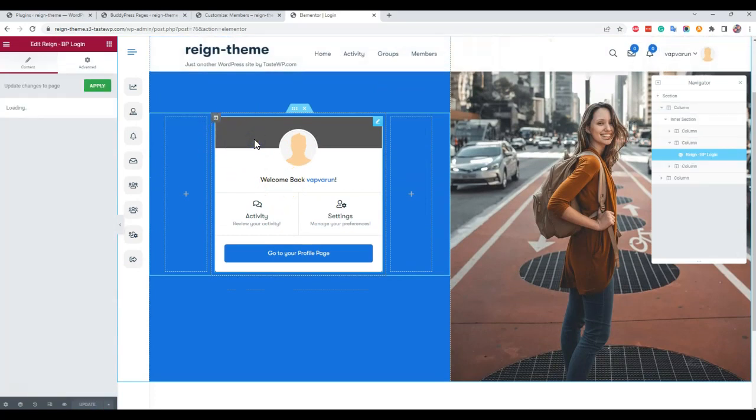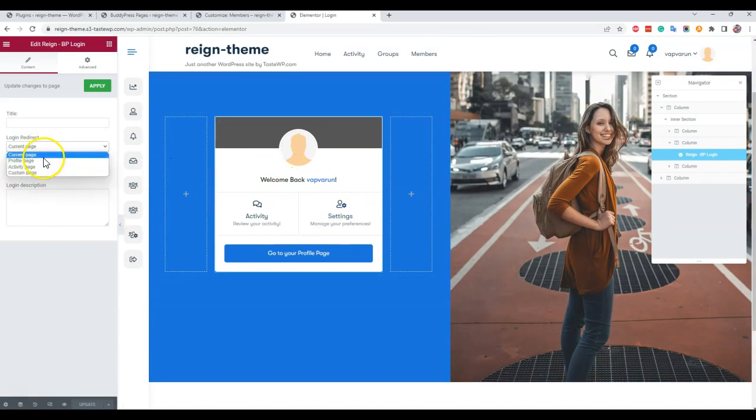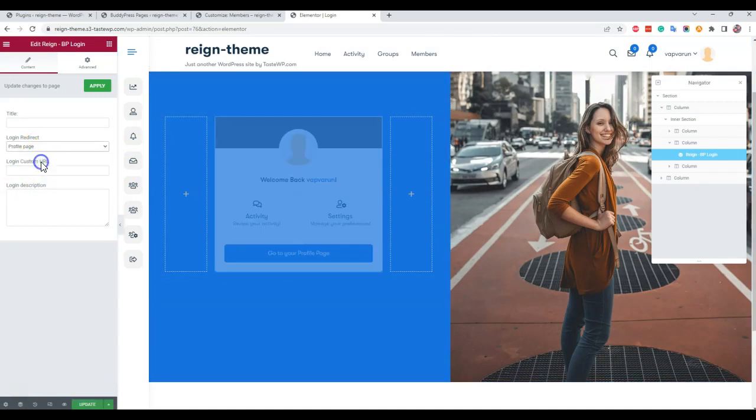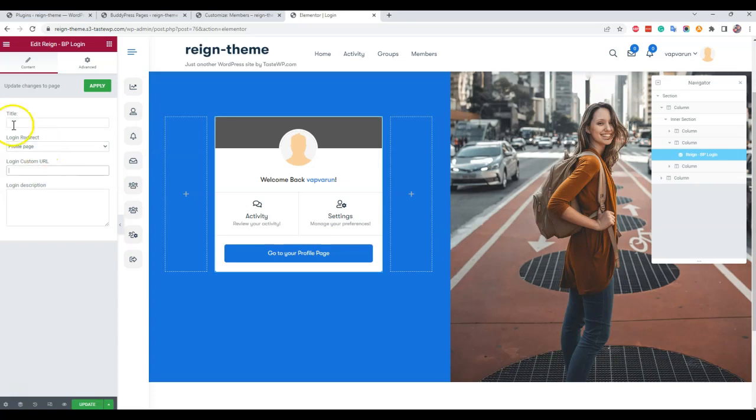Visiting what we are offering here, it is coming like this one, and you can keep that login redirect to the profile page by default, use a custom login URL, or you can also put a title there, and if you want to include some description for the login box, you can also include that. The title and the login description will be displayed when the person is not logged in. Currently I'm logged in, so the UI will look like this, and when someone is using this login box, they will be redirected to their profile page automatically after the login.